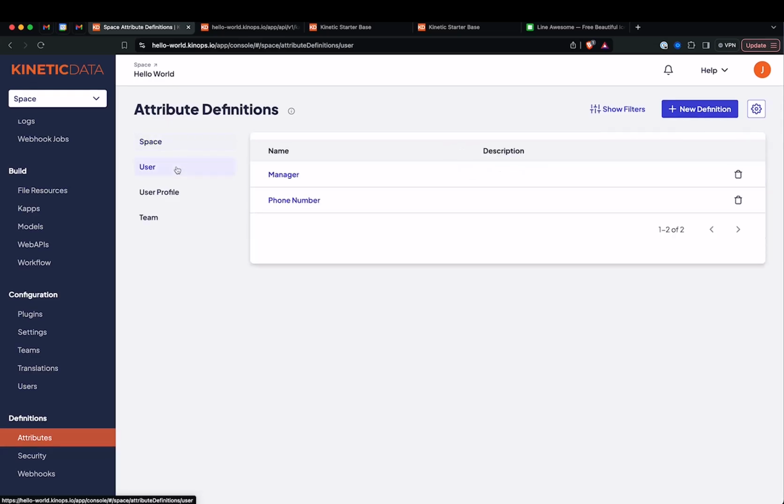The user itself, we just covered that, so we can create user attributes. And user attributes are only updatable by users that have the access to update a user. So there's a security rule in place that says if you have access to update a user, you're able to update an attribute.